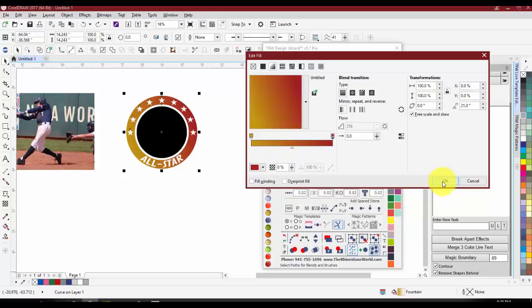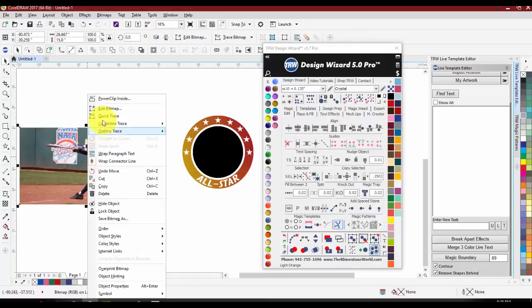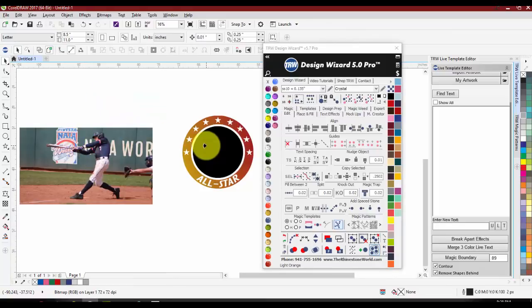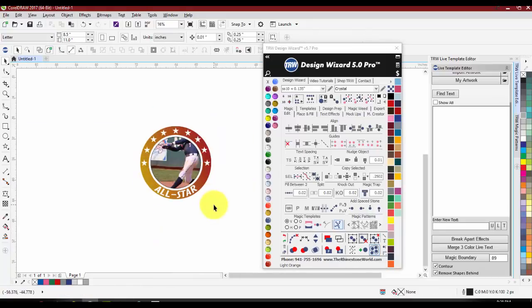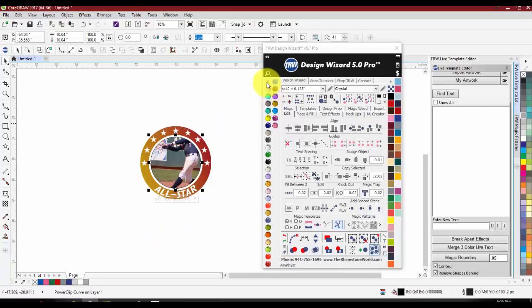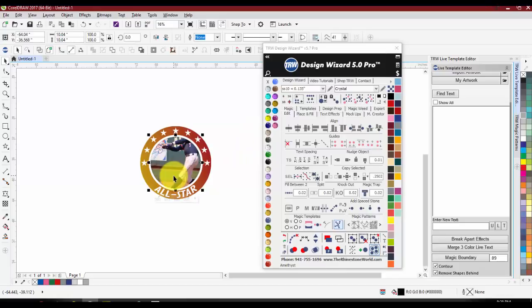Say something like that. And then I can select my picture here. I'm going to right click, power clip inside. Now I'm going to select my black circle, and it'll throw my image right into my design just like that. Now, obviously right now that doesn't look too good, but remember we can always hit edit.